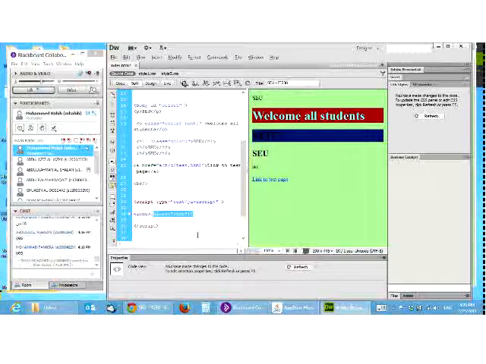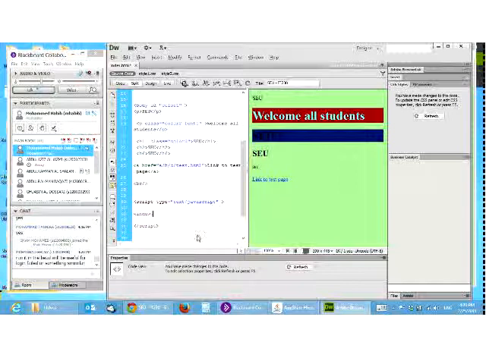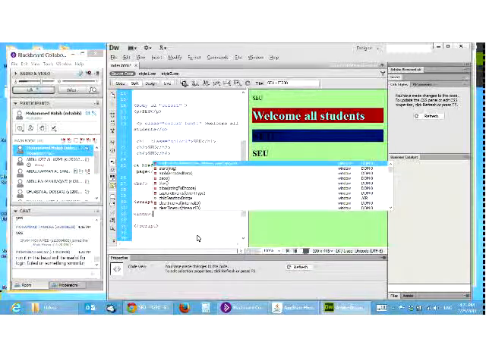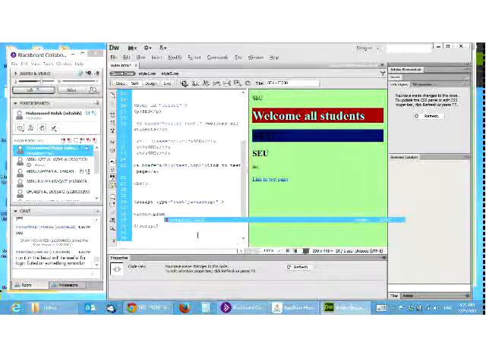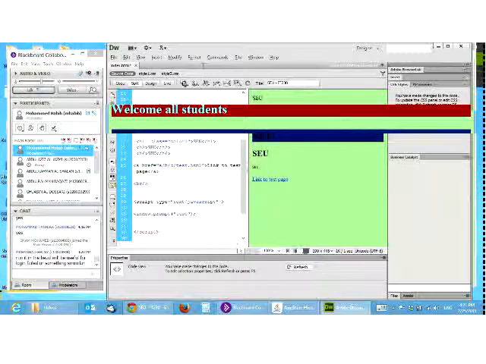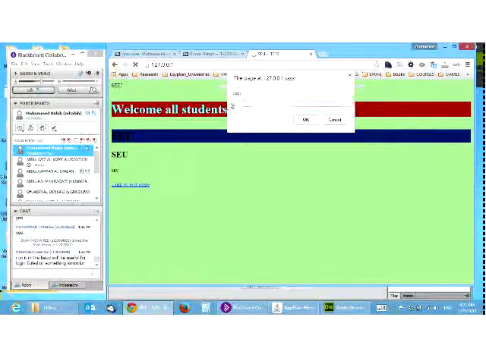Okay, let me just get the difference between window.alert and window.prompt. I need you to know the difference between the alert and the prompt. Here you can type any text, test, like that, and I'll save and reload the page. You will see a dialog box, but this dialog box is asking you for an input.